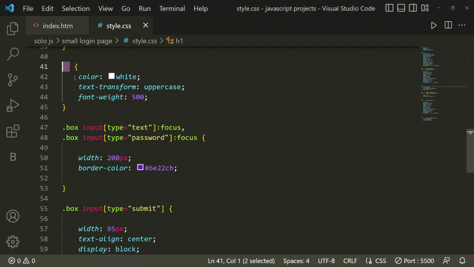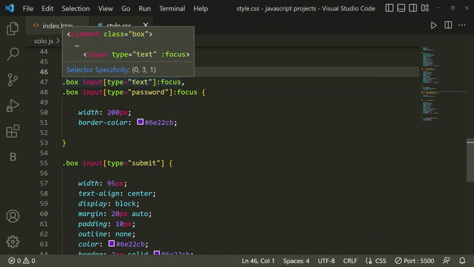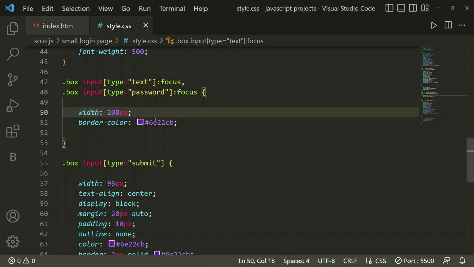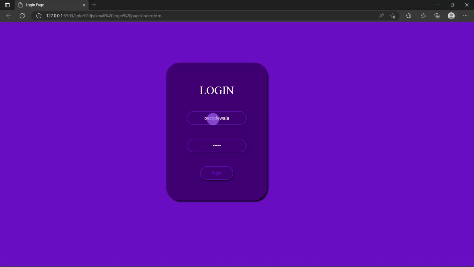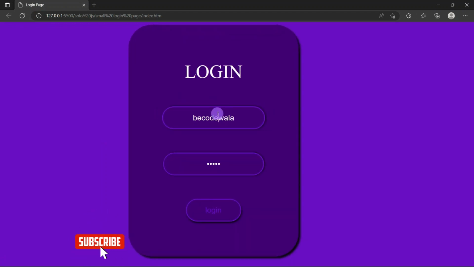Now for h1, that is login here, the color of the text is white, text transform uppercase, so it should be in uppercase form, and font weight 500. Then for the text and password, when we focus on it, the width will be 200 pixel and the border color will be this. I can show you when I focus on it. See, its length has become 200 pixel. Before it was 100, then it became 200 pixel.